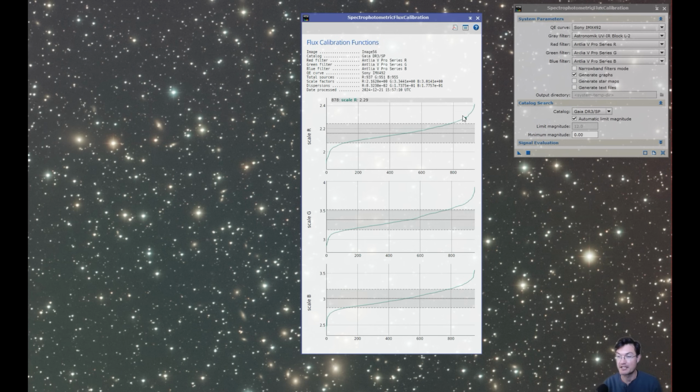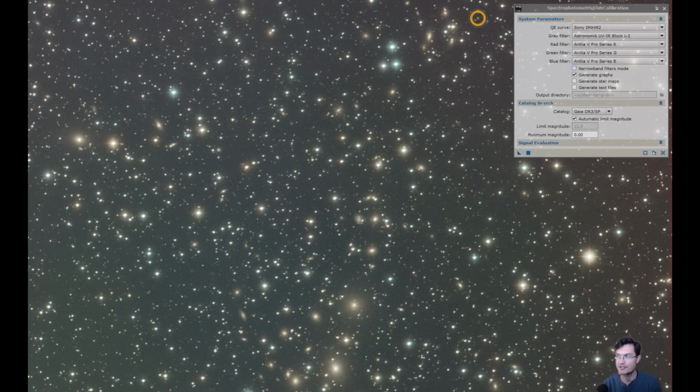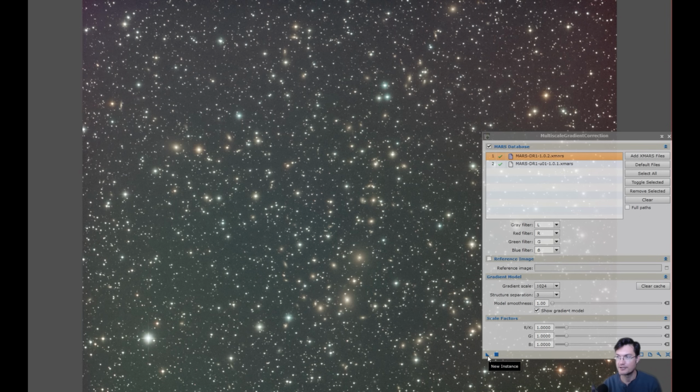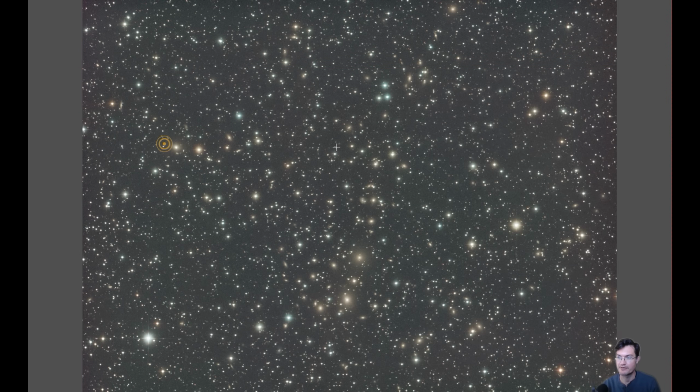Here we're running it on another image. This image has lots and lots of stars. So now you can see these graphs are nice and smooth just because there are more data points. And again, these are the scale factors. It disregards the tails and only uses the good stars. So the flux calibration is done. We're going to go ahead and now just run multiscale gradient correction again on the defaults. And in this case, it says it has 4 images. It's actually integrating 4 of them. And here's our gradient. It looks like a perfectly nice, smooth gradient. Here's the before and the after.